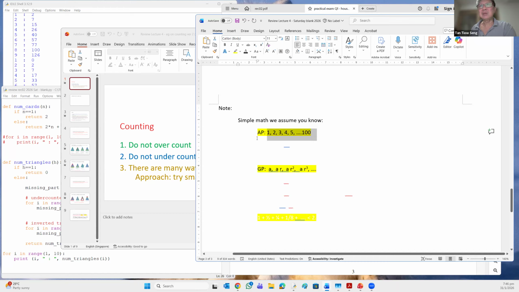So you should know how to sum up this kind of thing. The sum of an AP is always the first item plus the last item, times the number of items, divided by 2, because you pair them up. The front, 100 plus 1 is 101. 99 plus 2 is also 101. They're always the same, so the number of terms is n divided by 2. So this formula you have to know.